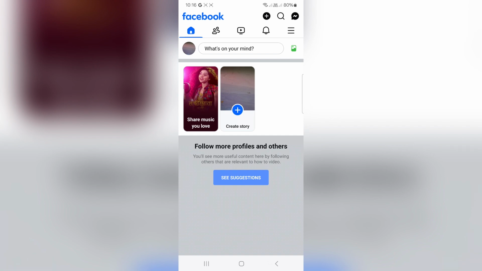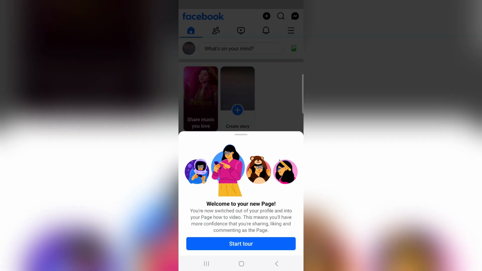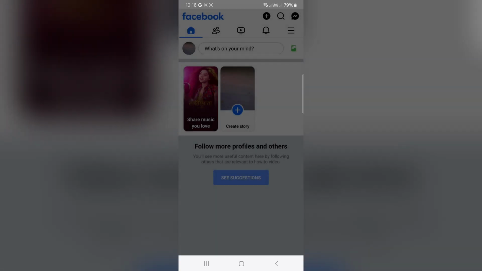So now you have to customize the page. You have to fill out all the information like your contact details or other things. So that's how you can create a Facebook page.